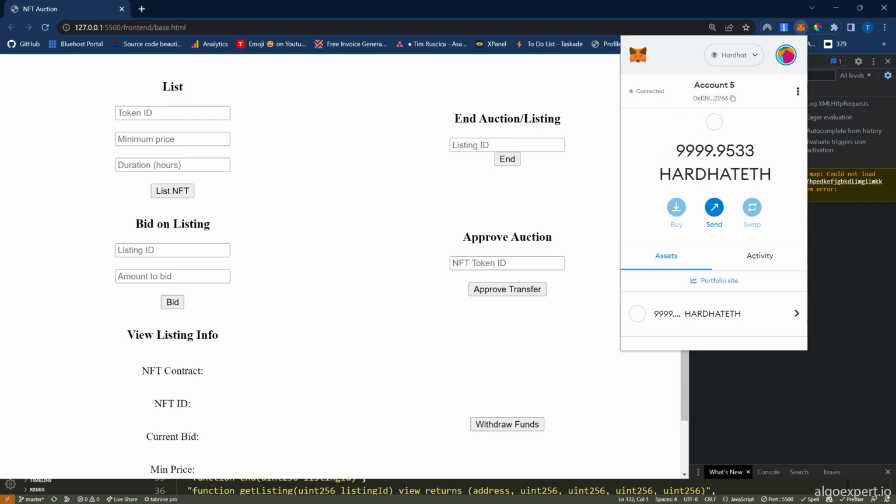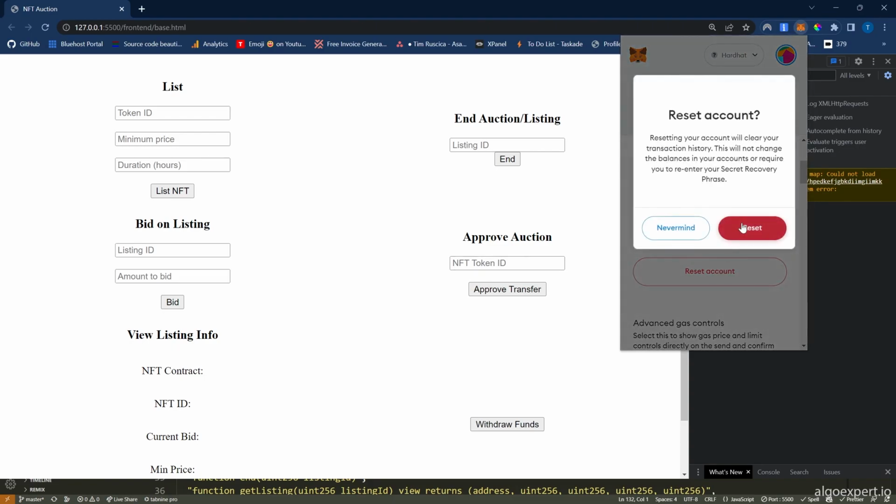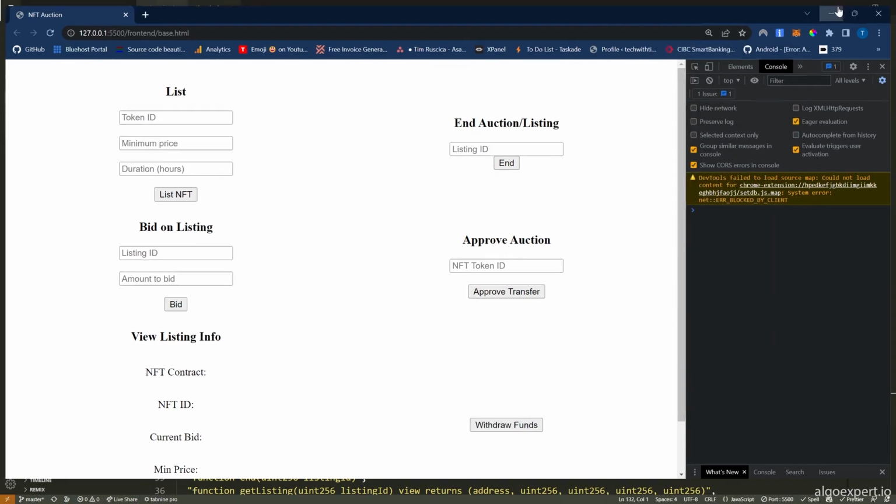And I actually just realized, saying this, that we don't have any NFTs, so we're going to have to mint one. So what I'm going to do here, first of all, is just reset this account. So let's go advanced, reset account, and now we're going to mint an NFT so that we're able to actually auction it off. All right, so let's mint this token.